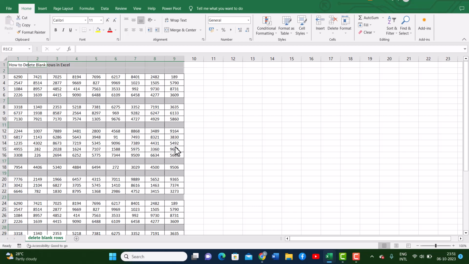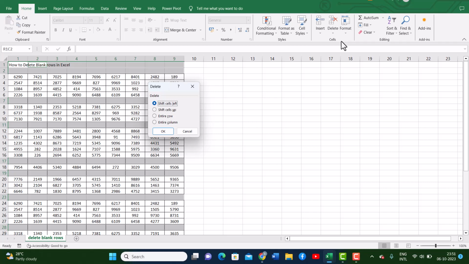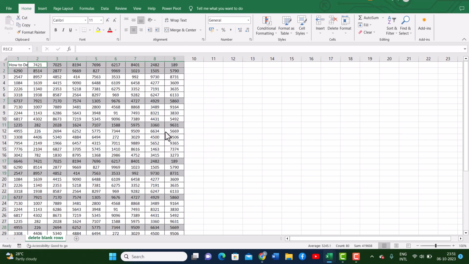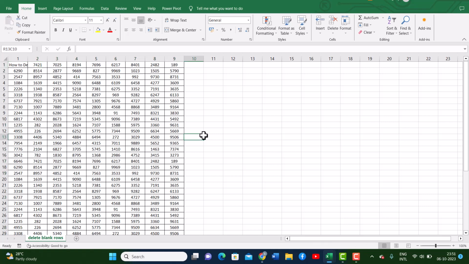Once this is done, simply go to Delete under Cells, click on the arrow below it and click on Delete Cells. Now, since we don't want any blank rows, we will select the Shift Cells Up option and click on OK. And there you have it. All our blank rows have been removed and now they are covered with data.